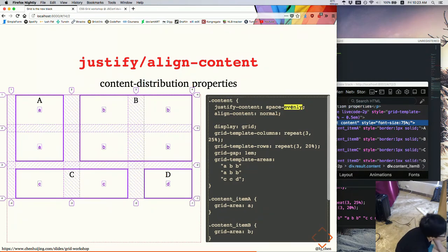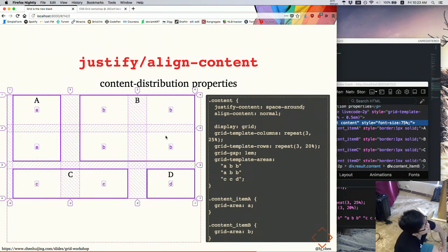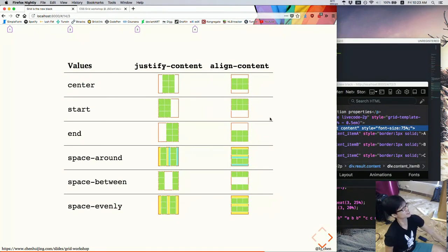And then we also have space around. Space around, this is a half width of. There's a handy table I'll show you later. This is just confusing to say in words. So for the first three, those are the positional values for justify content and align content. So start, end, and center will shift the whole thing.